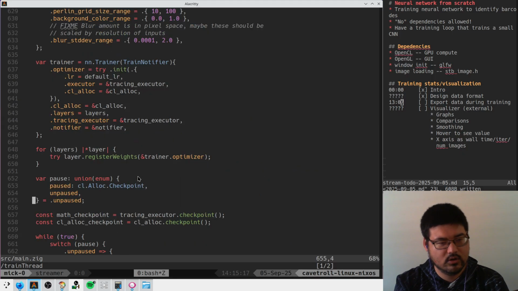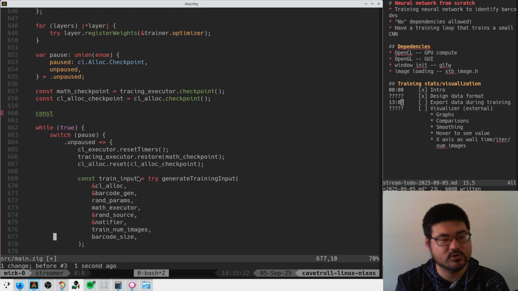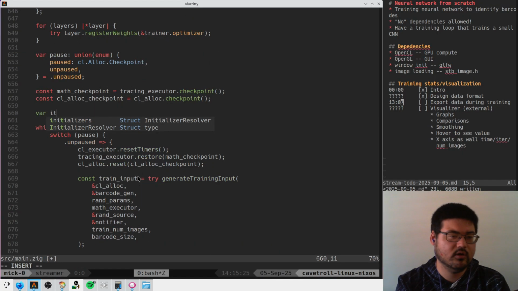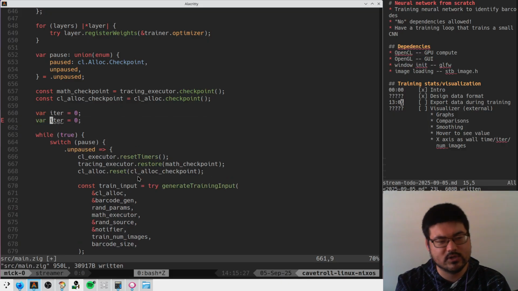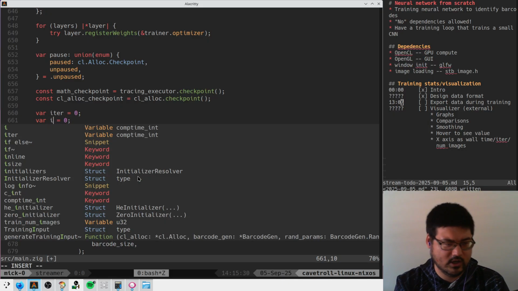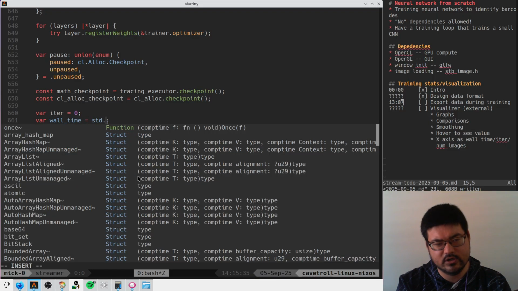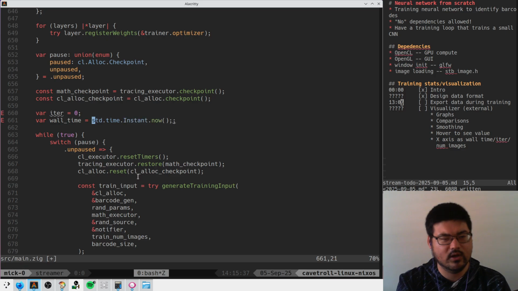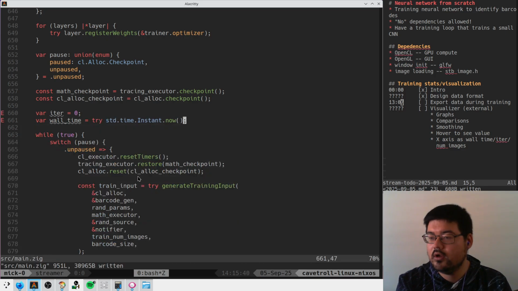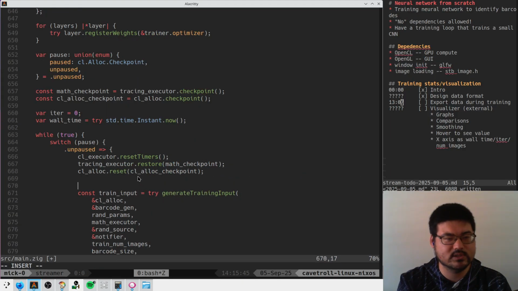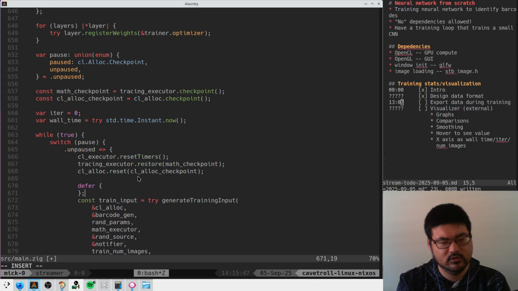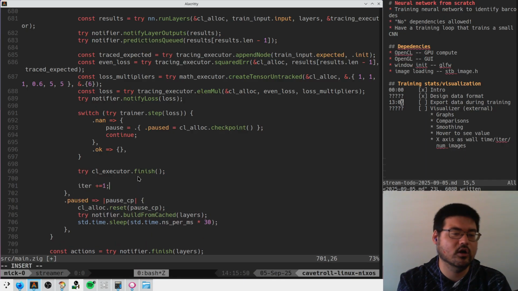So let's say we have... Are we keeping track of our number of iterations right now? I doubt it. Iter, we'll keep track of this. We keep track of wall time, std::time::Instant::now. Okay. And here, every time we do this, we say iter, maybe we just do this at the end. Iter is increased by 1.